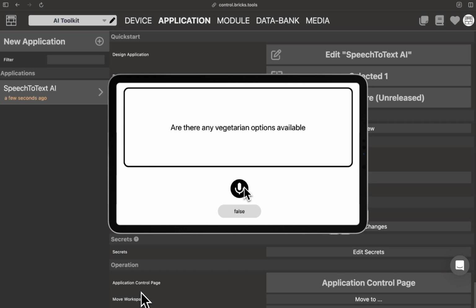Congratulations on completing the setup for an AI speech-to-text interface in Brix. In the next video, we will show you how to use text-to-speech tools to convert text to speech.